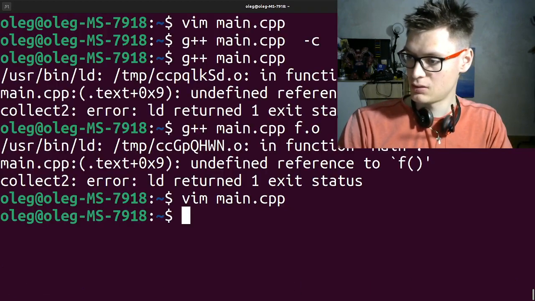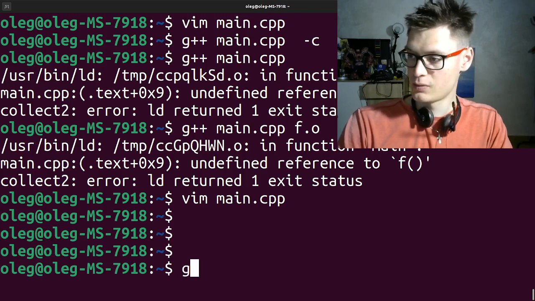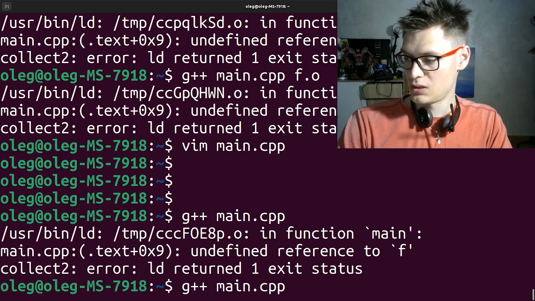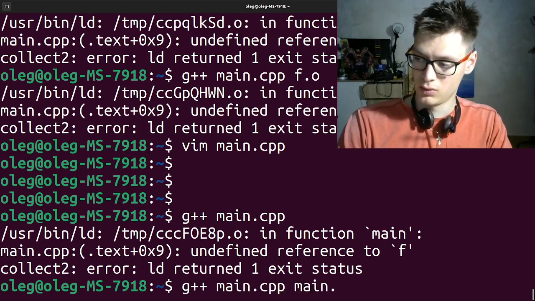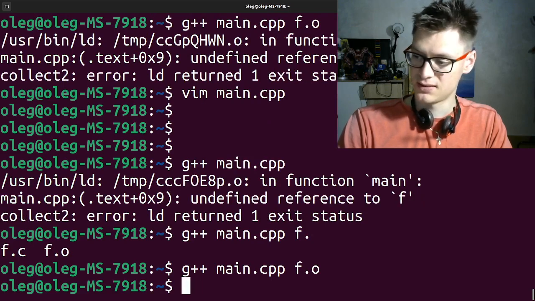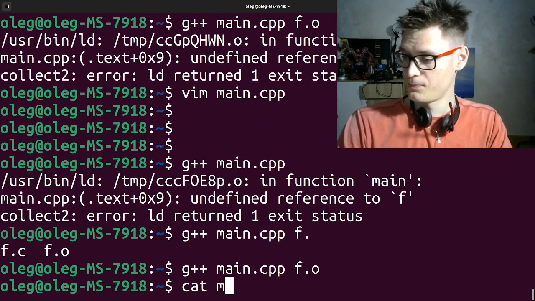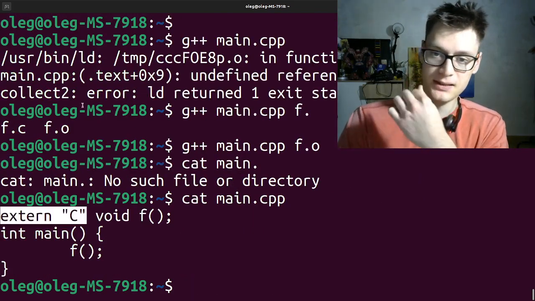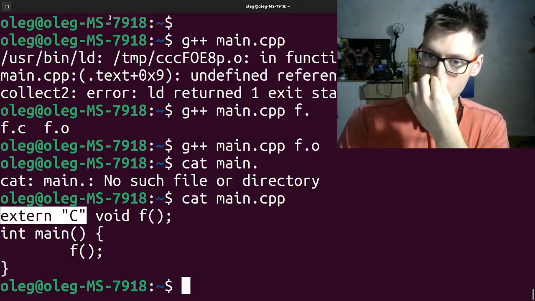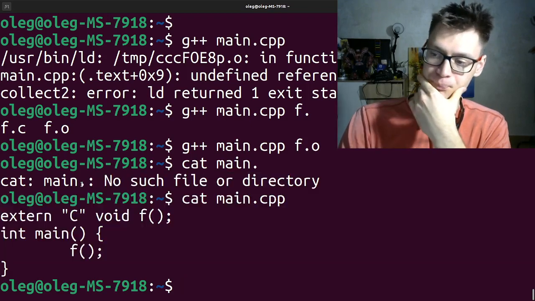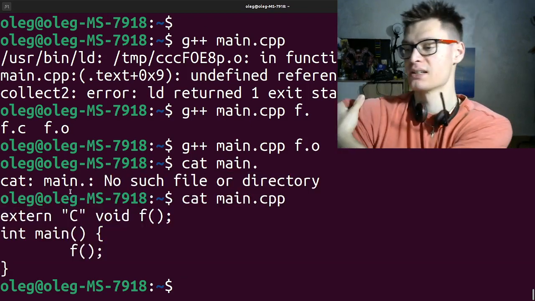Basically that's all. Now we'll do g++ main.cpp. Without this we don't have a reference, so we also need to link the f.o file. Now we can see that it works. So basically that's it. This is the main purpose of extern C: we can use our C libraries. That's cool and perfect. That's the idea of this keyword.